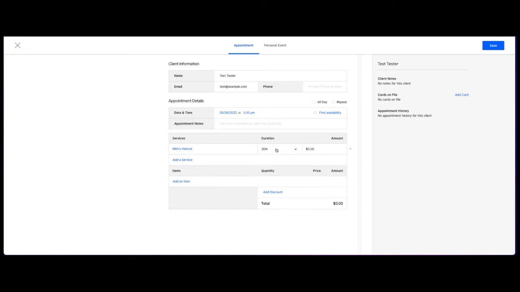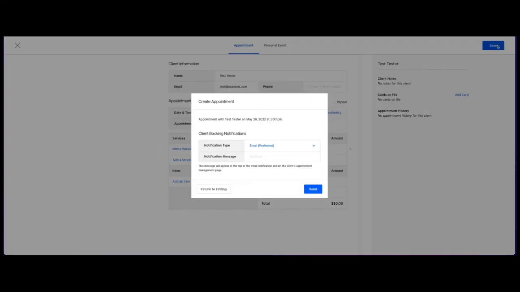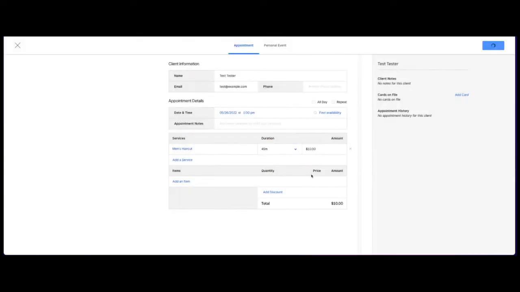So you'll select with your service the duration of it and the cost. Costs will populate here below, and you can click Save. You'll be able to notify your client by email, or if they have a phone number saved, you can do that. And then click Done.